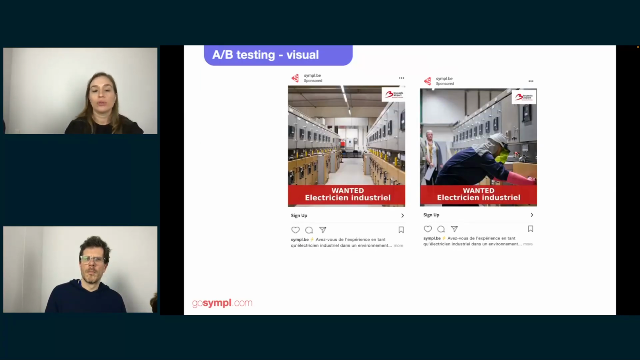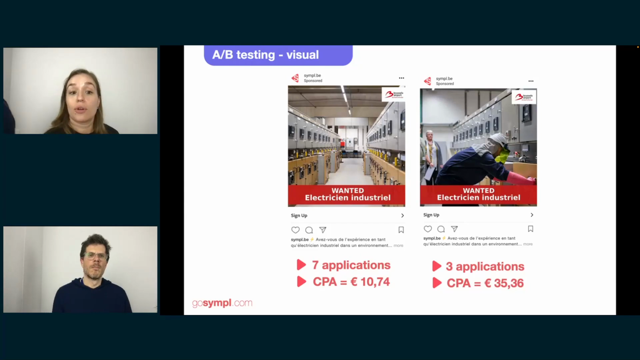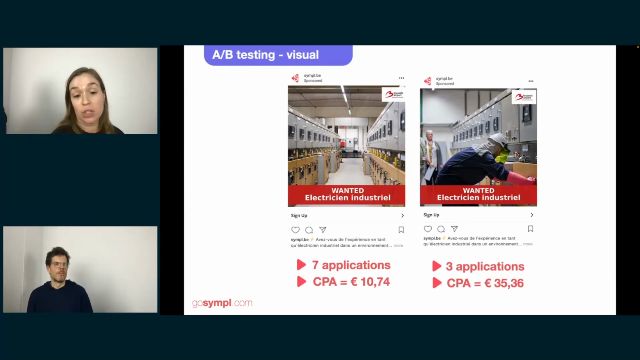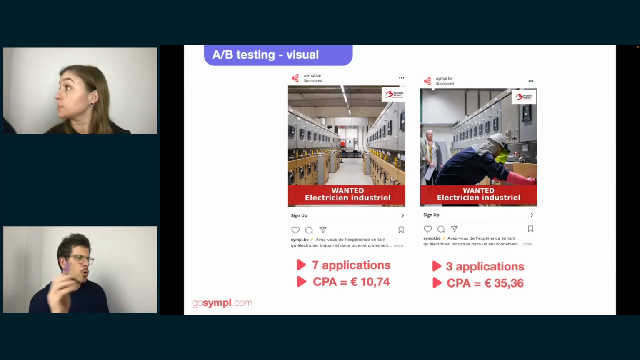Here we were looking for an electrician for Brussels Airport, and you see that the brand is the same, the colors are the same, the copy is also the same. But the visual is different. We actually thought that the one on the right would work better, but it wasn't the case. The one on the left had more applications, and the cost per application was €10.74. You give some media budget to Facebook, and we divide it by the applications that come from that advertisement, and then you have the cost per application, which is a really good metric to see if your advertisement is running good or bad.